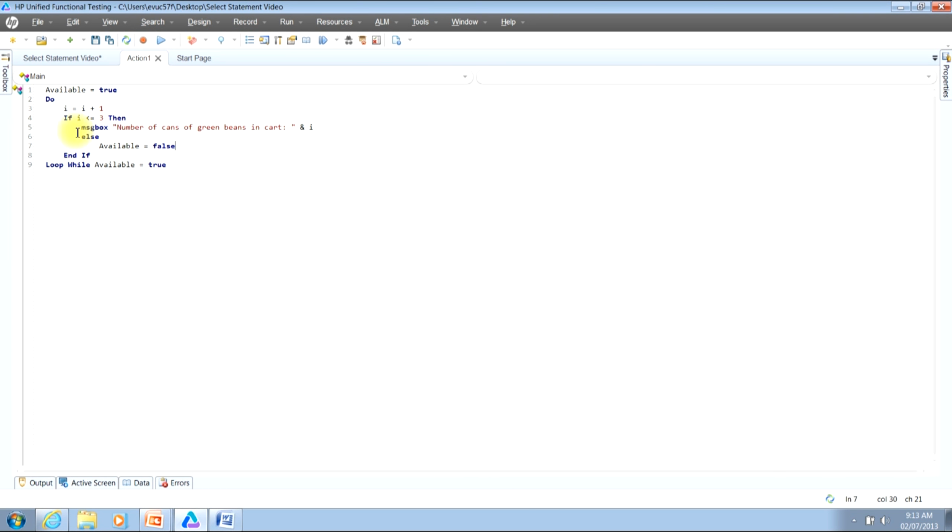That would then exit out of the if statement. Then it would come down to the loop while statement. Now, if the available variable still equals true, the code will continue to loop through for another iteration. However, if the value of the available variable has been set to false, as it will when we have already grabbed all 3 of the cans of green beans, the loop at that point would stop and the script would continue on to the next line of code beneath the loop while statement.